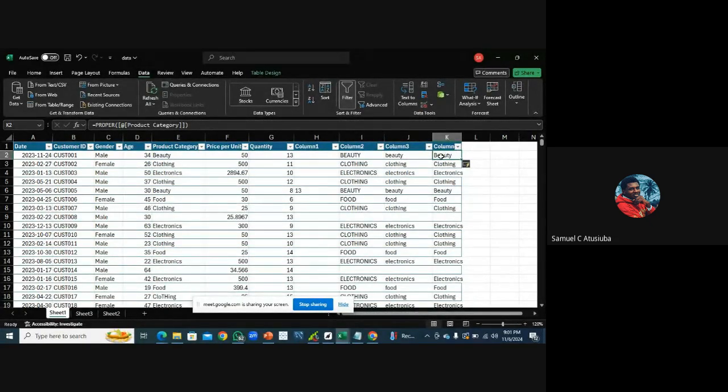That function is called proper. What proper does is it capitalizes the first letter of every word. Even if we have more than two words, maybe if we have beauty cosmetics, the B will be in capital letter. Cosmetics will also be in capital letter. So it goes and capitalizes the first letter of every word. Is that clear now?